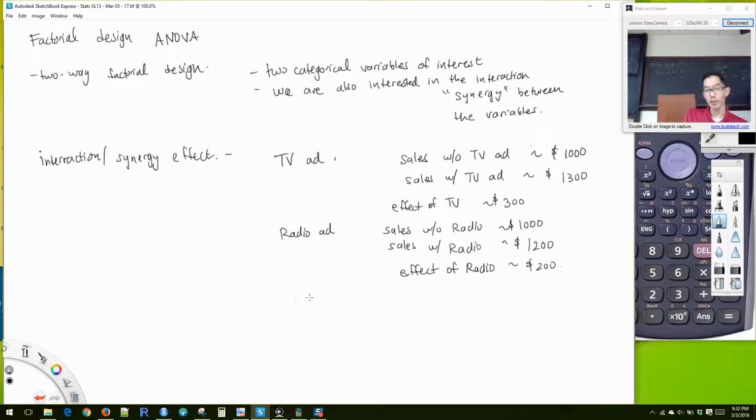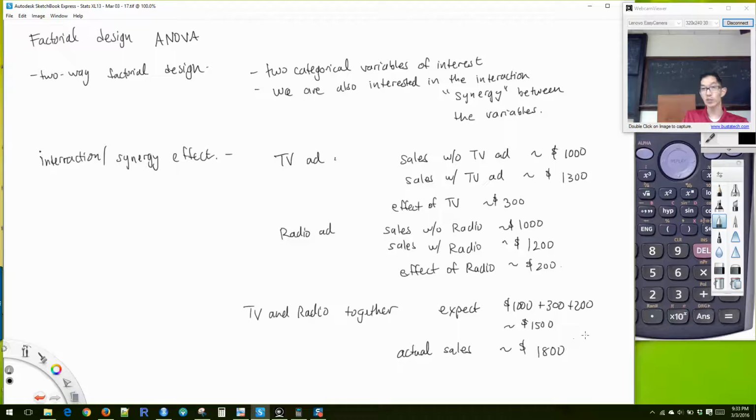Now, what we would expect is that if we ran the TV ads and the radio ads together, we would expect something around 500 total, right? So with TV and radio together, we expect something like 1,000 plus 300 plus 200. We're expecting something around 1,500. But maybe what actually happens, actual sales, maybe it's something like 1,800 or something like that.